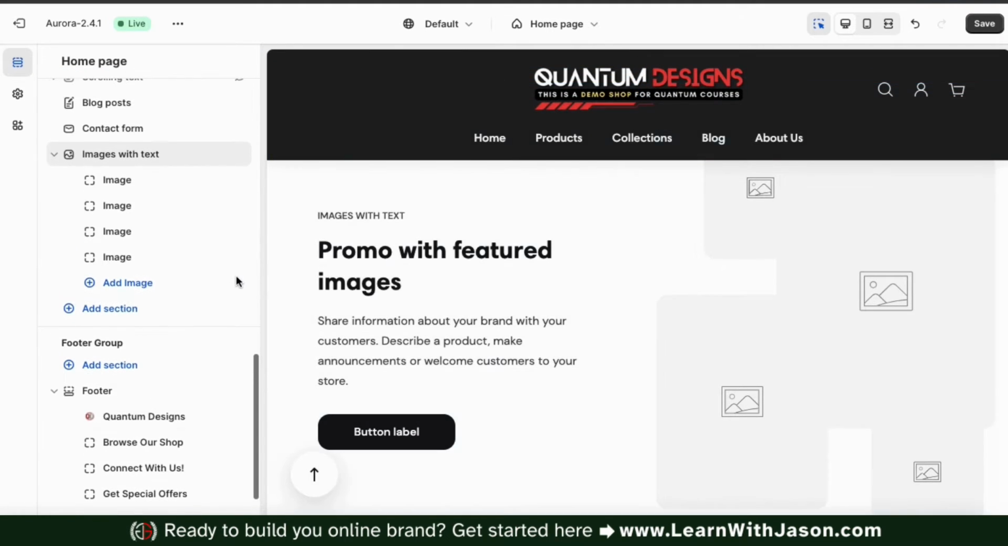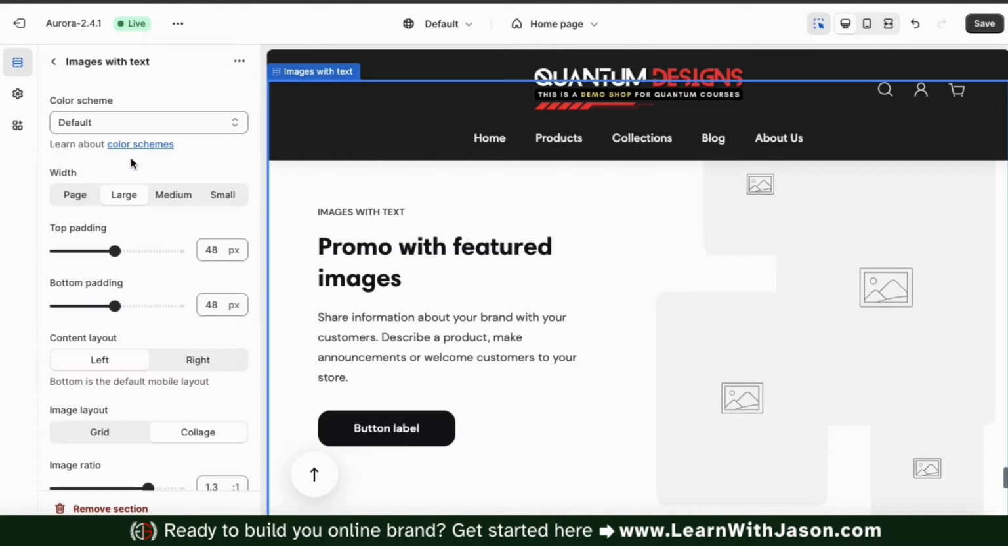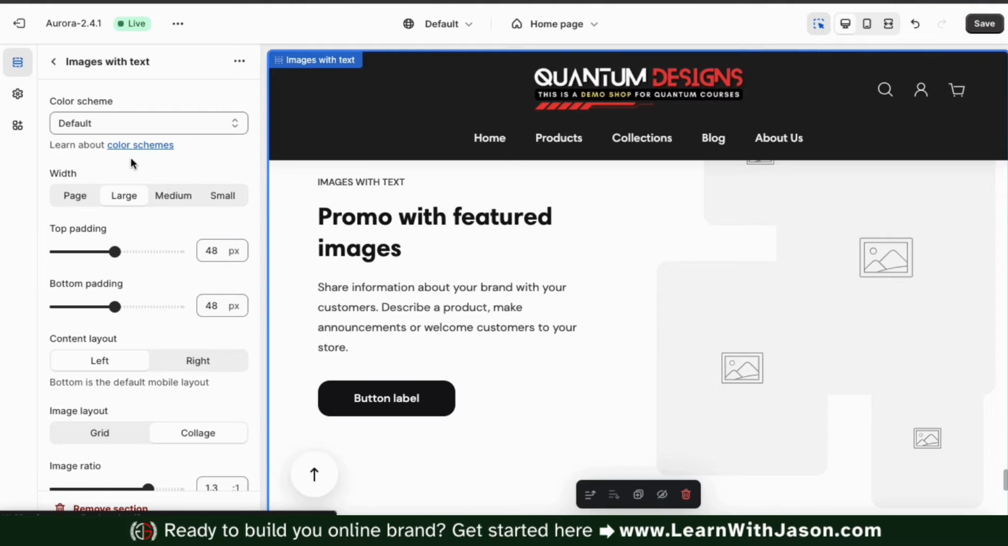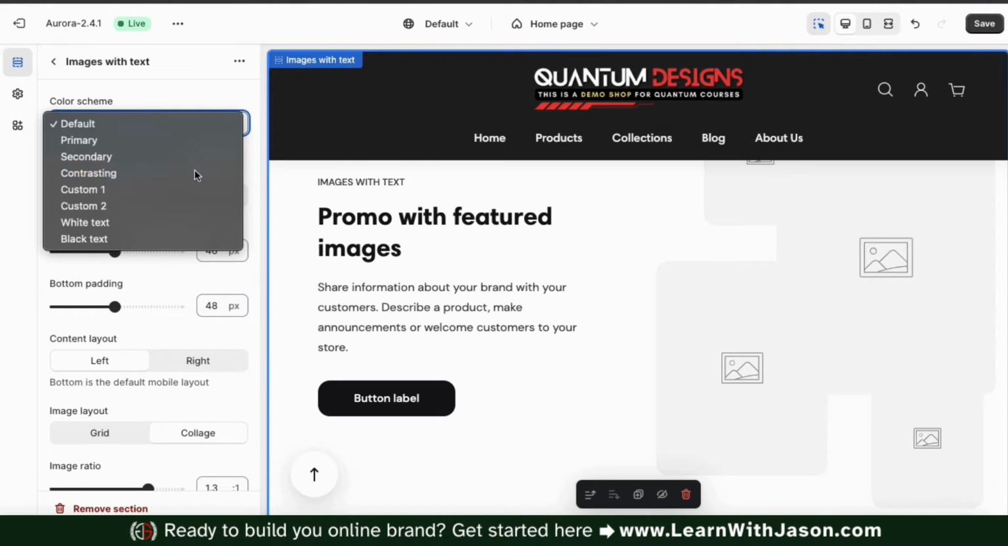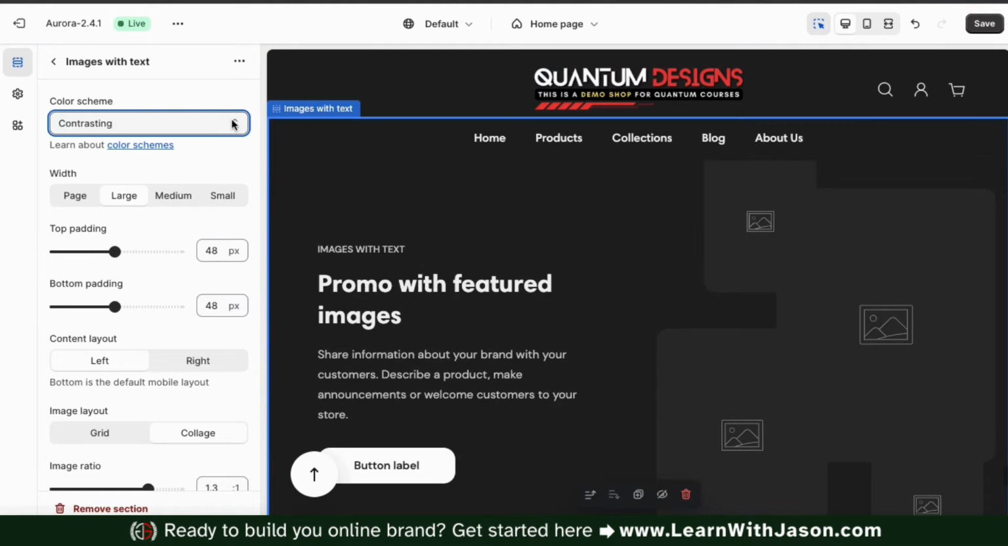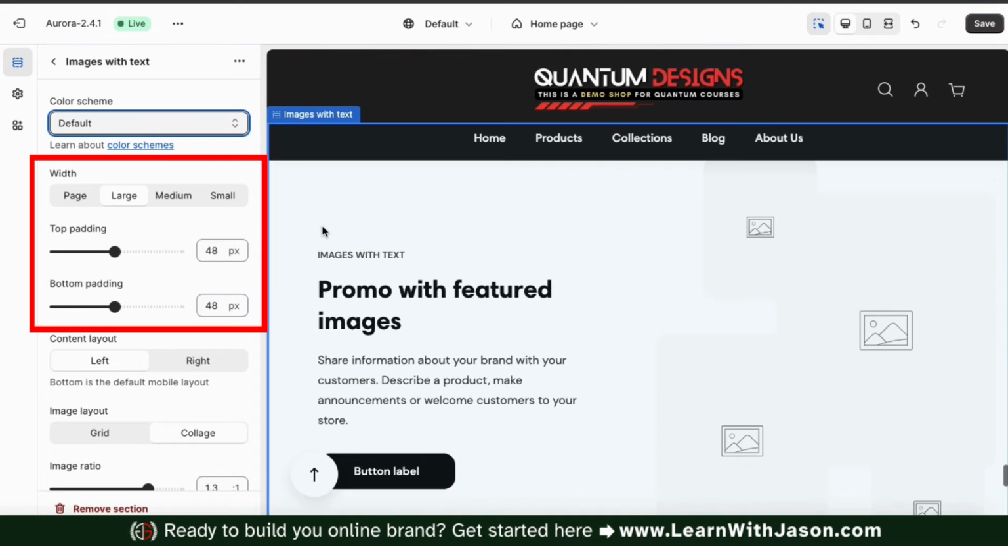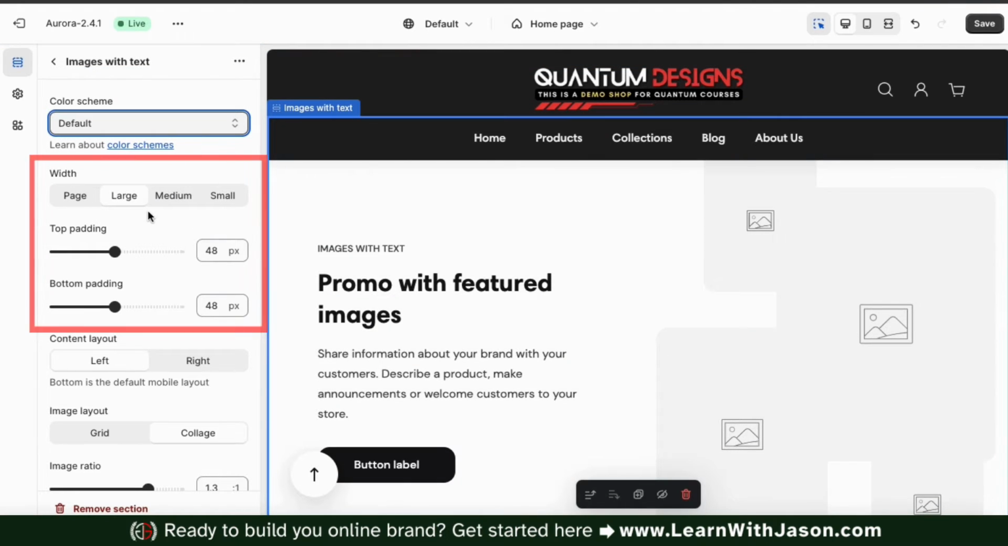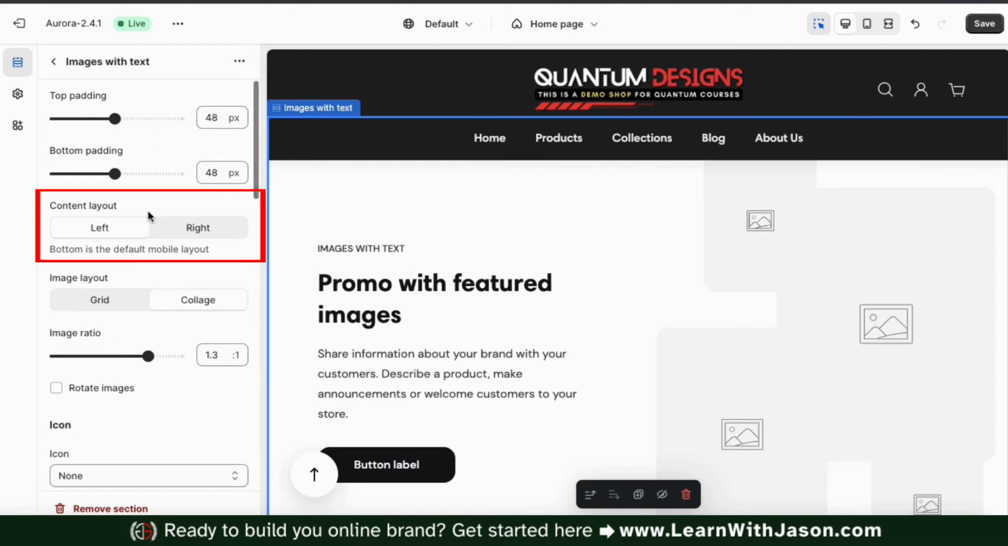So let's start by customizing the style of the section by clicking the Images with Text main tab here. Here's where we can customize the layout and look of our Images with Text section. So using the drop-down menu up top here, let's select our color scheme. Feel free to select whatever you like, but for my section, I'm gonna stick with the default. If you like, you can use the settings here to adjust the width and padding of your section, and then you can move down to adjust your content layout.